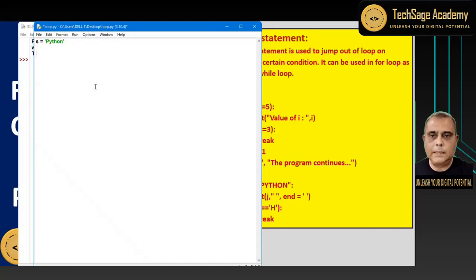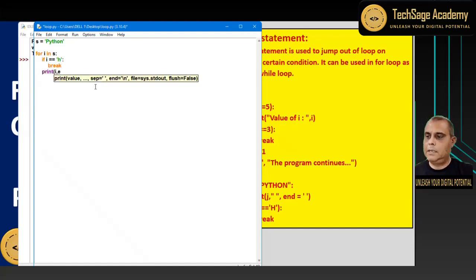So S is equal to "Python", for I in S. If I is equal to 'h', since I is going to take up all the values one by one present inside the S string, as here I is working as an iterator object. So if I is equal to 'h', break, and out of this if condition, I'm going to print I with end is equal to space.